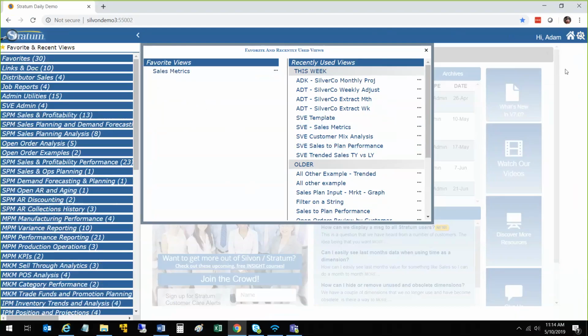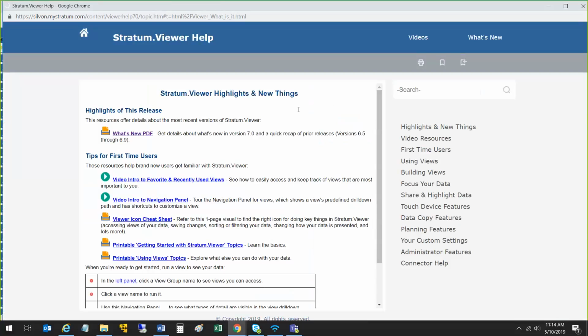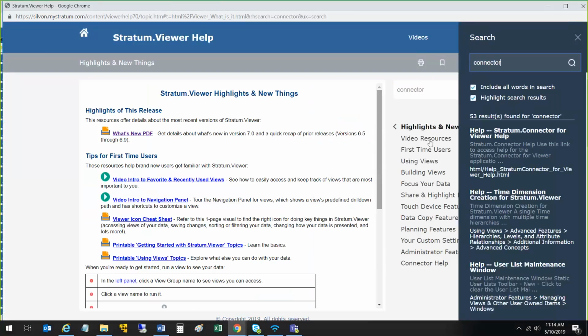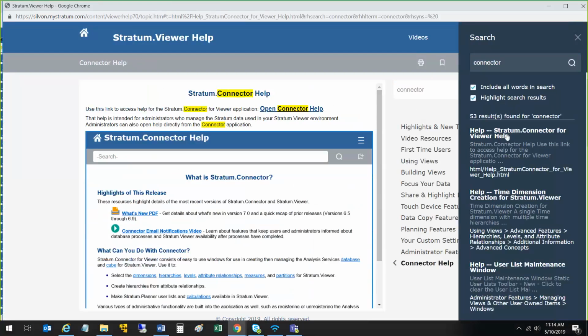So if you log into Viewer with the Help rotary here in the upper right-hand corner, if you just hover over that rotary, you can get to the Help menu. The Help menu then comes up in a different web browser session. At this point, it's just the general Help menu. But what you could do is search for connector, and it will go out and find the connector help for you. So the first topic here is the connector for viewer help.